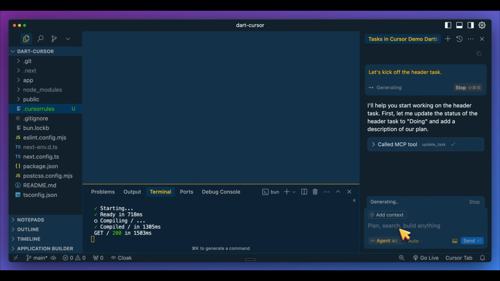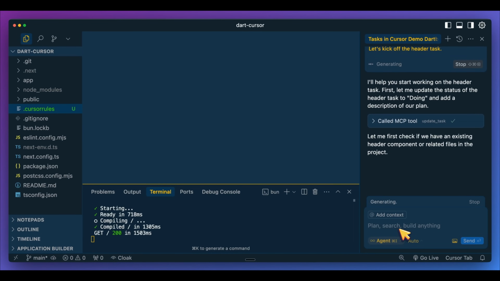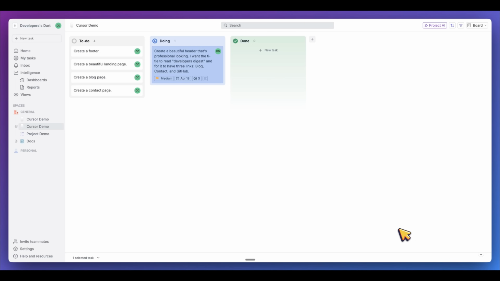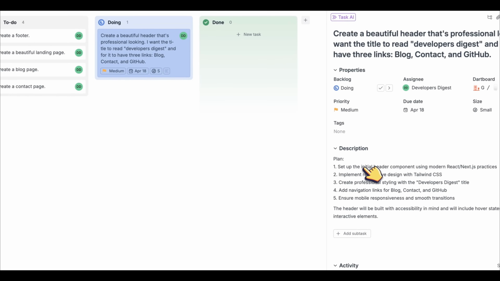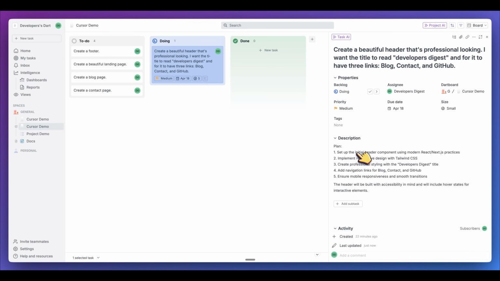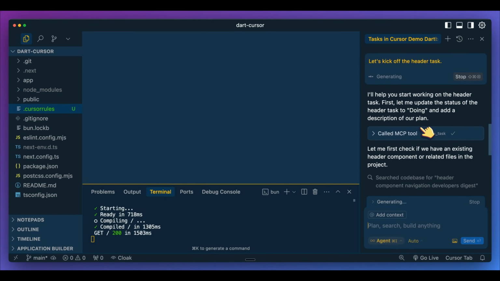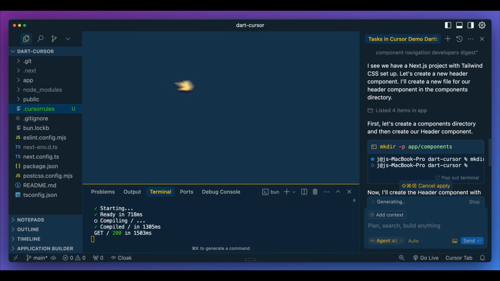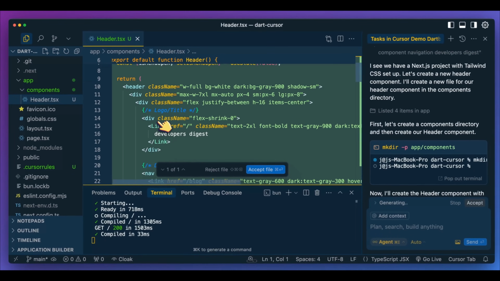Here, based on the cursor rules that we indicated, it says I'll help you start working on the header task. First, let me update the status of the header to doing and add a description to the plan. In our header task, if I click within this, we have that description. Now that description was generated from Cursor. You can see how something like this is potentially very powerful. Within here, we're going to see first, do we have a header component? It's going to create our components directory, and it's going to create the header for us.